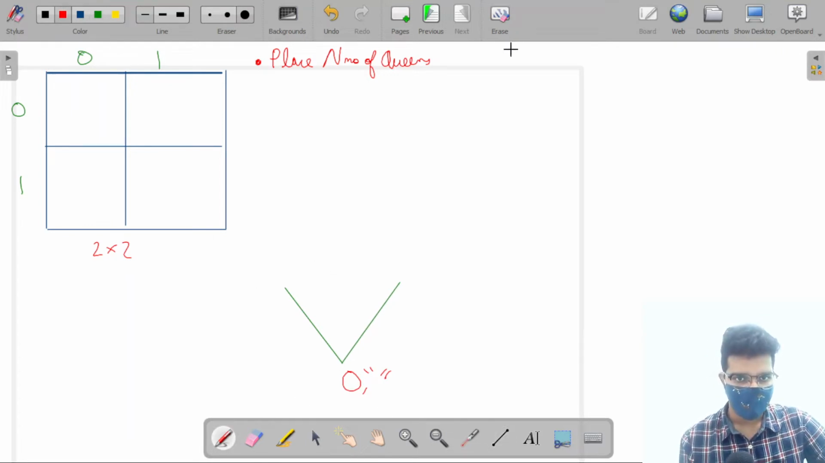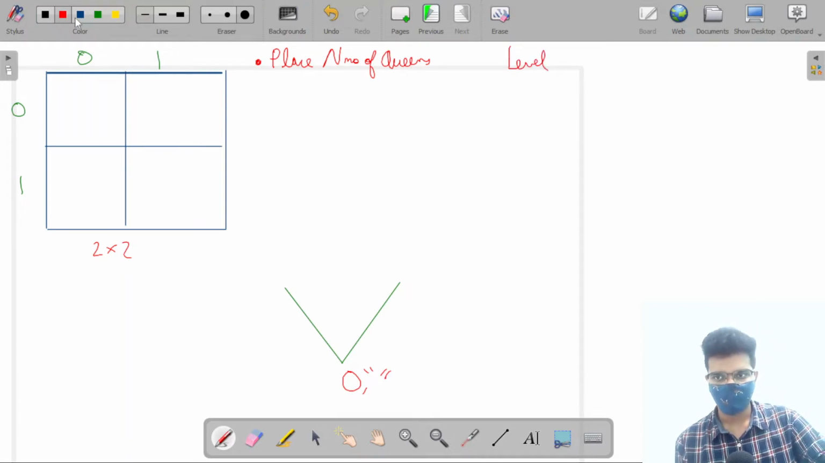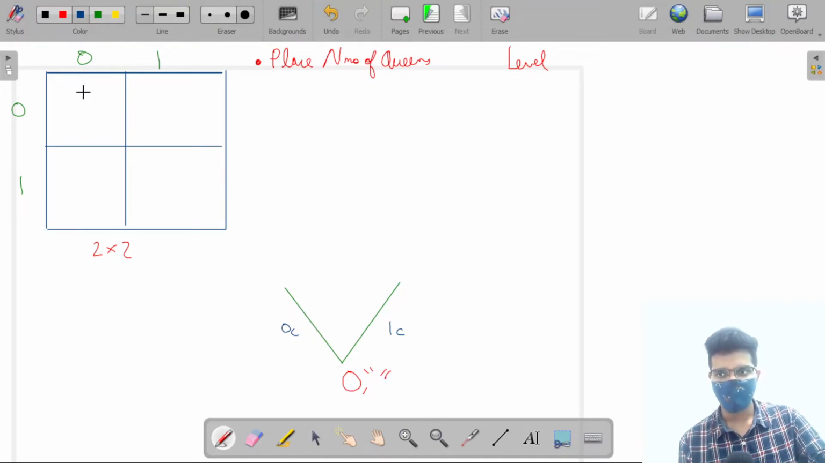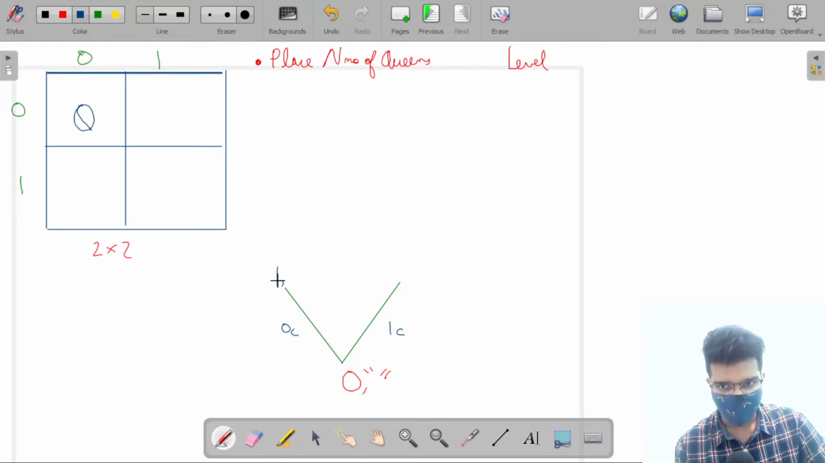So I will write level here. What are the two choices? The zeroth column or the first column. If we place our queen in the zeroth column, that means we place our queen here. So what will happen? We will get to the first row. Are you getting me? We will get to the first row.